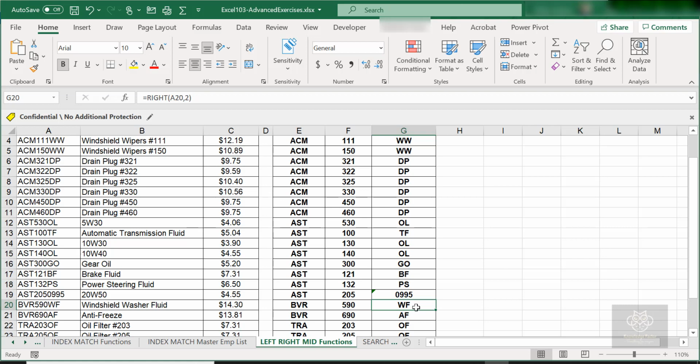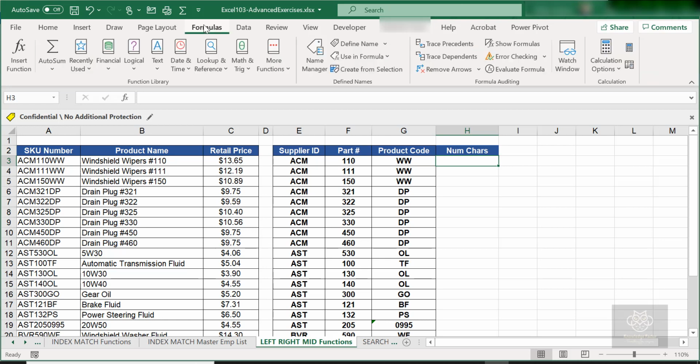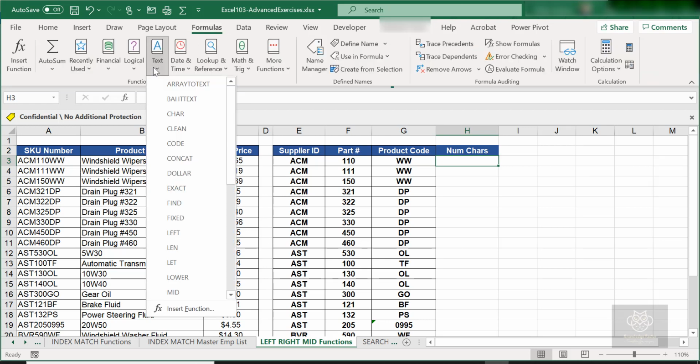I'm going to scroll back up here and create a new column. Into the H column, I have named it numchars, number of characters, and I'll make that a little wider. Now I'm going to create this formula, and this is a super simple one. I'm inside cell H3, and I'm going to go to Formulas, then Text, and find the one called LEN, or length.